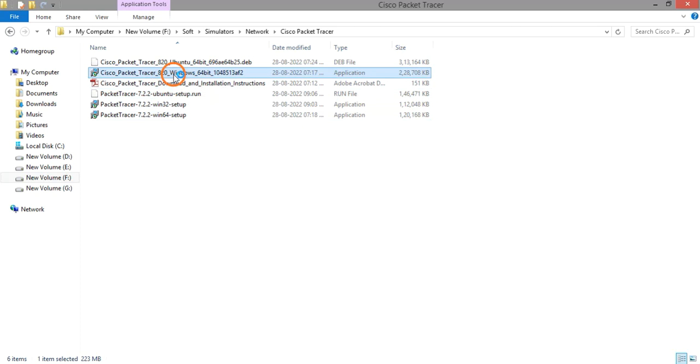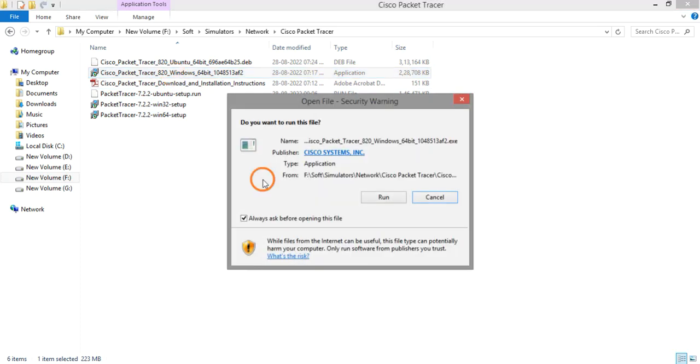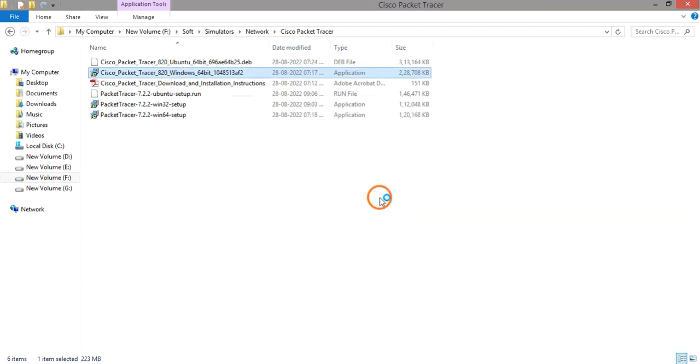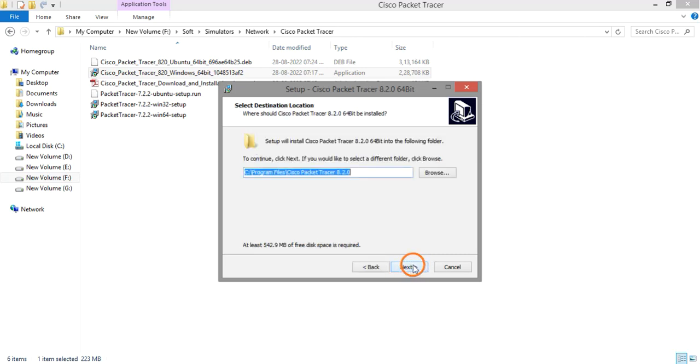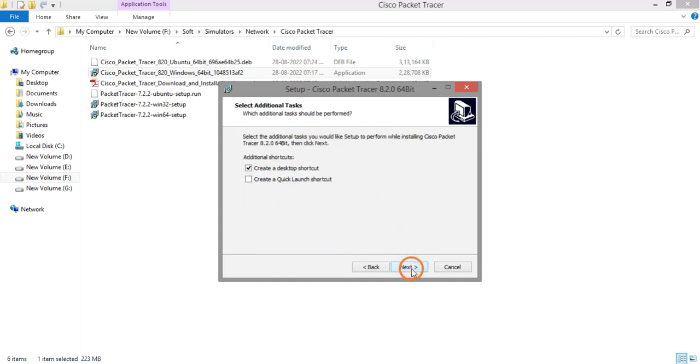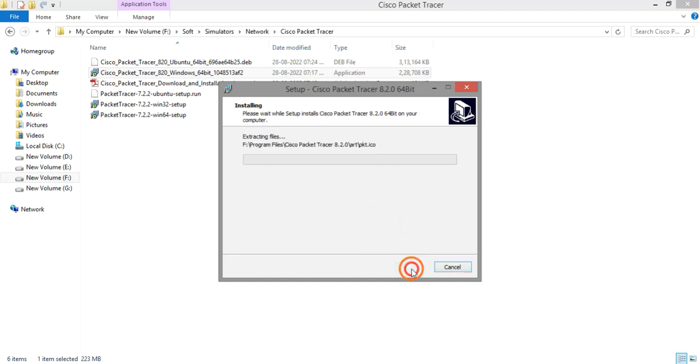So the process is same. Run. I accept the agreement. Next. Changing the location from C drive to F drive. Next. Next. Create desktop shortcut. Next. Install. So again, this will also take 1 minute.